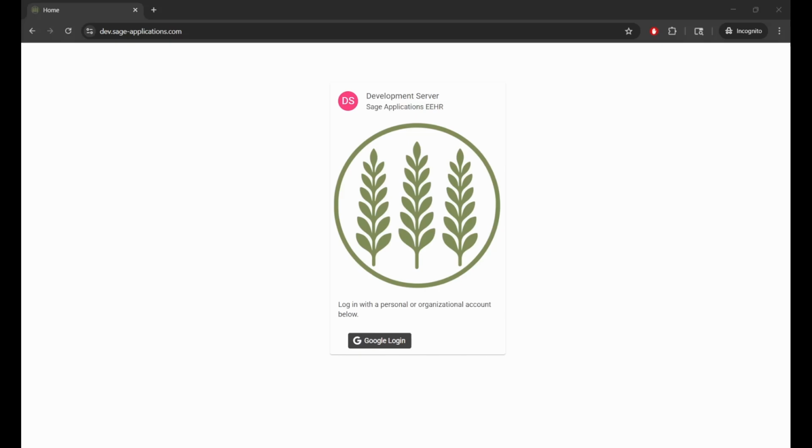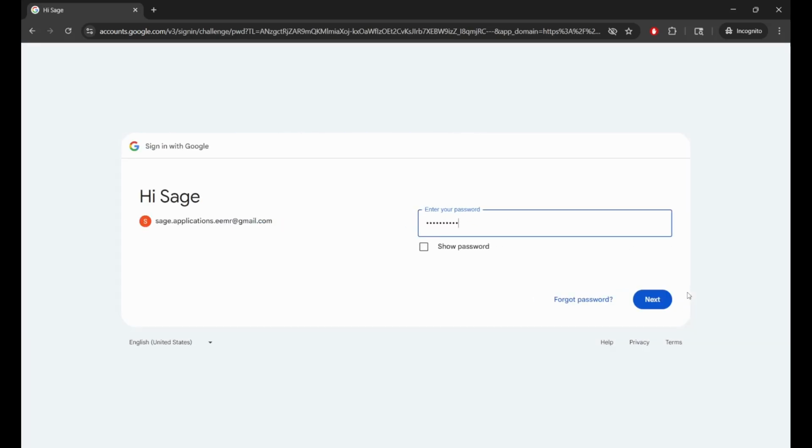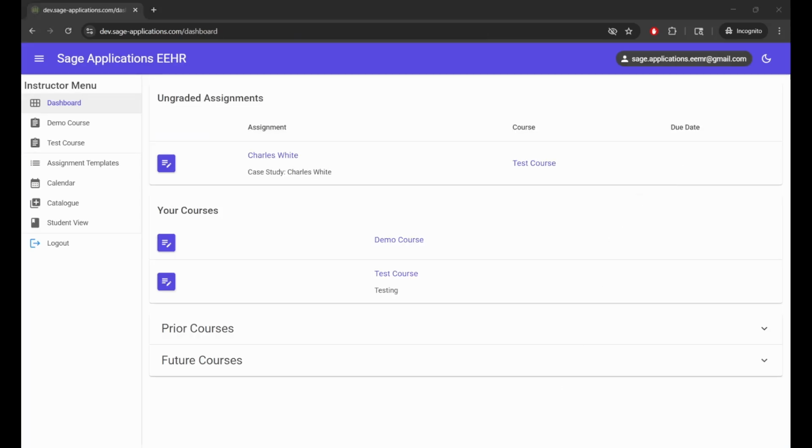First thing we will need to do is log into the system. For the purposes of this demonstration, we are using our Sage development server. Login at your institution will look somewhat different depending upon the email system that your institution uses. At most schools, your login information will match your institutional email and the password that you use to log in to your accounts. After we log in, we arrive at the Instructor dashboard.